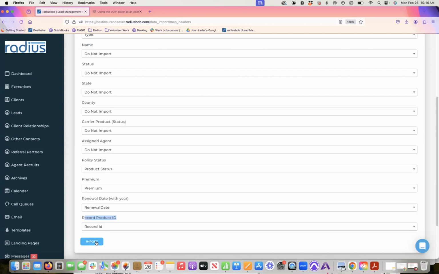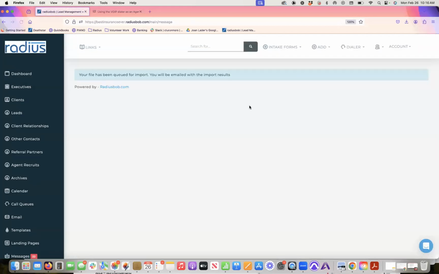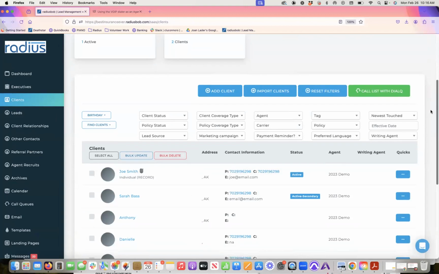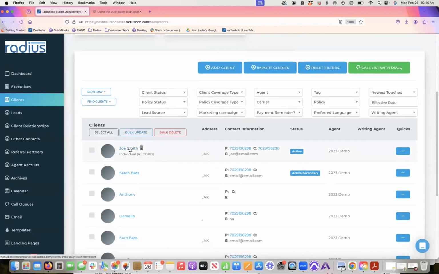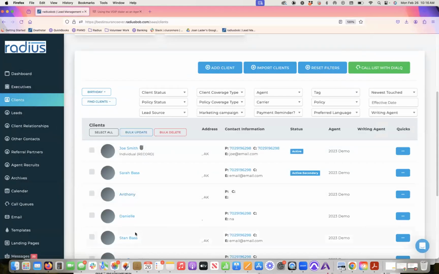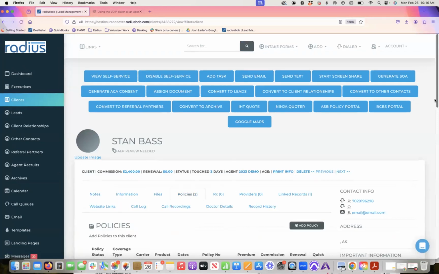So now I'm going to import this. It's going to confirm that we're not going to import those other things and hit OK. Now I'm going to go into the clients and I will see, let me see if Dan was one of them that we changed. And then his policies.